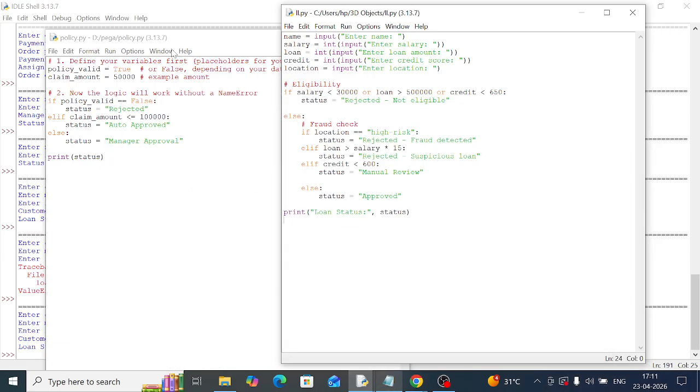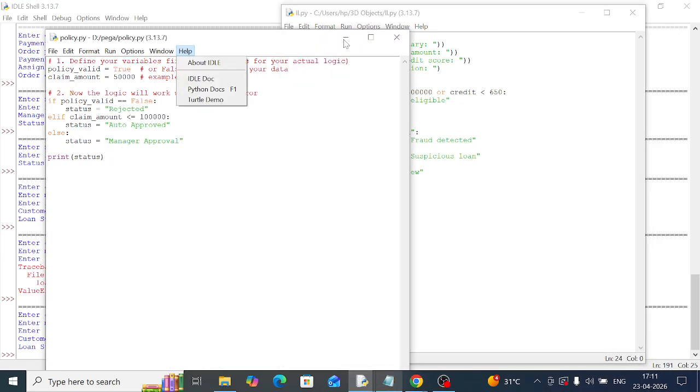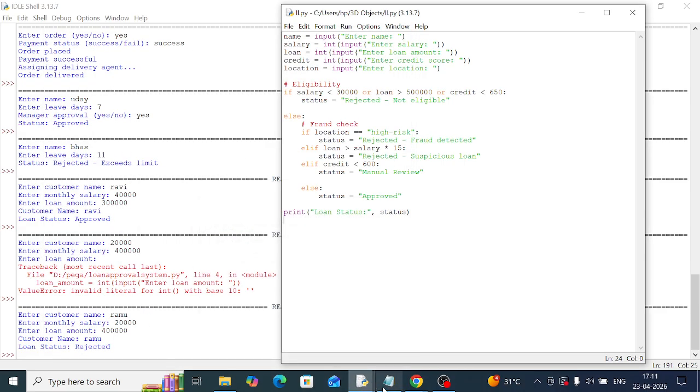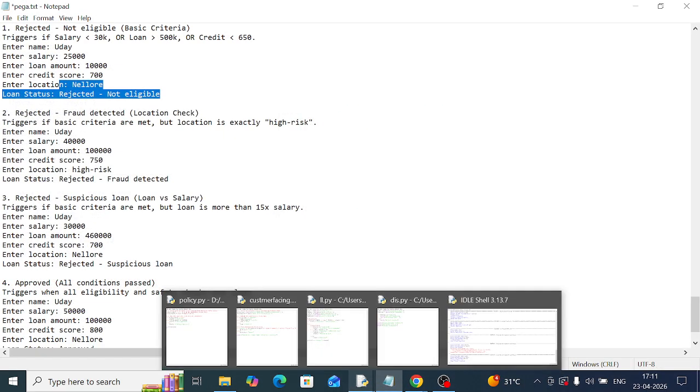Next, I want to show you the next thing. Is the salary less than 30K? No, it is greater. Loan amount 1 lakh. Credit score 750. All are false only. False means false.